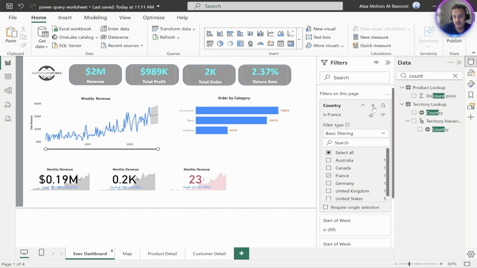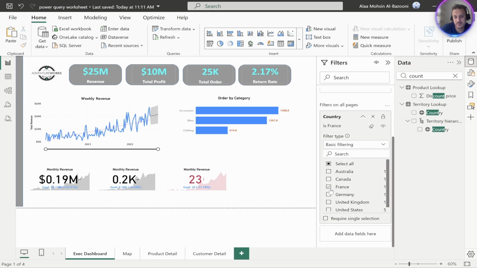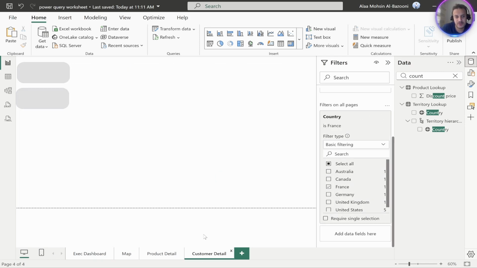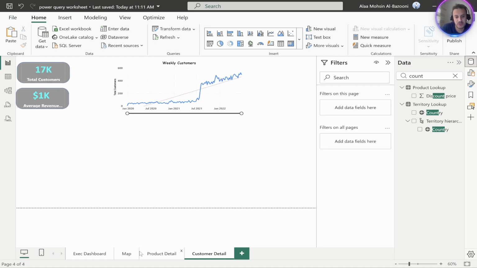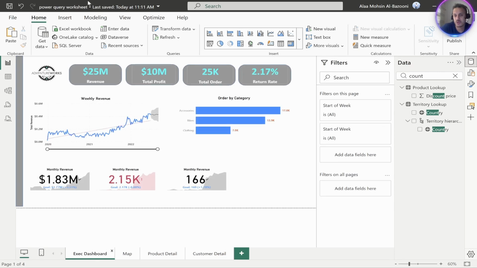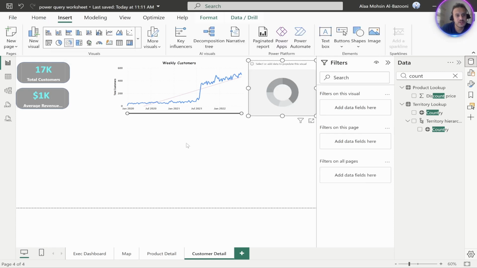And if you remove it from here and put the country in the filter for all pages, if you select France, this is changing. If you go back to the customer, now the value is changing because we put the filter on all pages. Okay, so I can remove it from here, back to the executive dashboard, and you can also insert a donut.